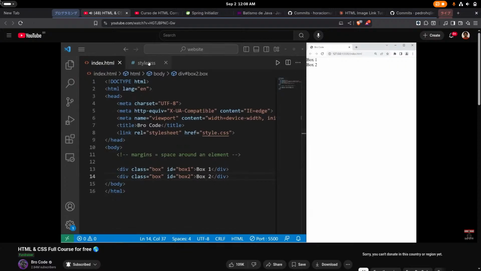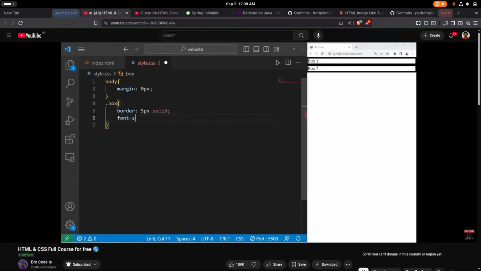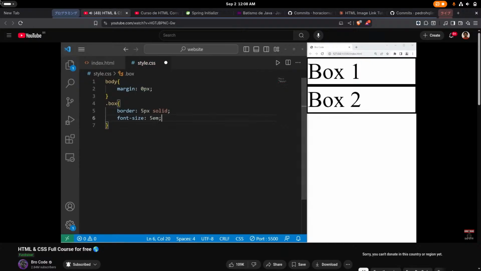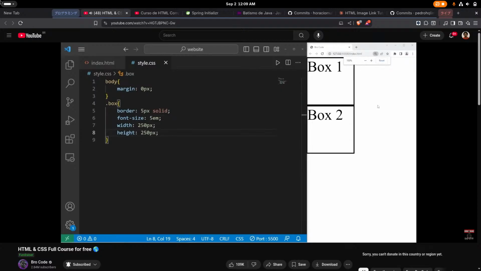Alright, now let's style these boxes. So after our body element, let's select the box class. Anything that's a box, let's add a border. 5 pixels solid is fine. I'll change the font size to be 5em. Width, 250 pixels. Height, 250 pixels. And I'm just gonna zoom out a little bit until our view is at 100%.